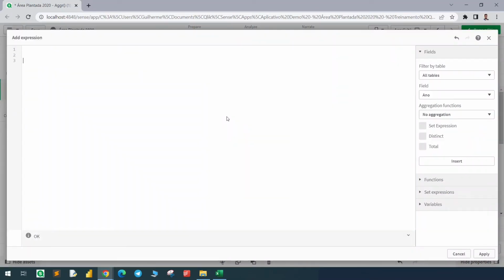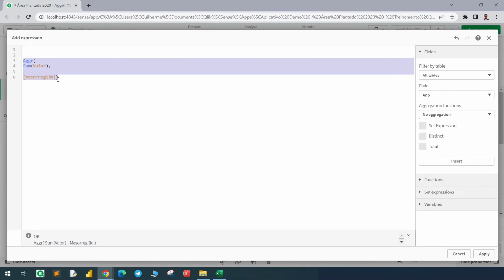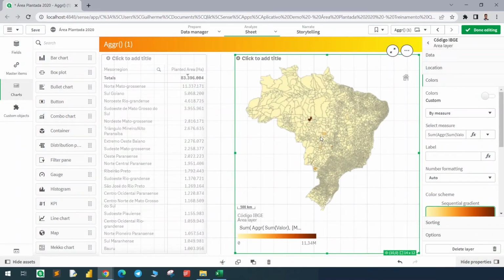We'll create a virtual table with the Aggr function, summing the value column with our dimension, which is mesoregion. So this is a virtual table without the detail of city. And now to bring this as a measure, I need to sum it again. But we'll notice a different behavior than what is expected, okay? I will click apply, but I will explain what happens. Notice that we have some dark spots distributed on the map. This is happening because only one city from each mesoregion is being colored.